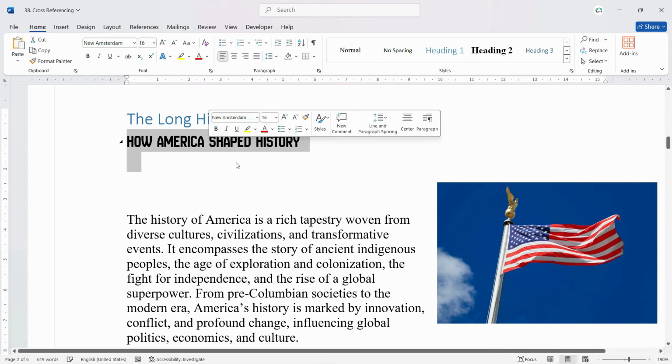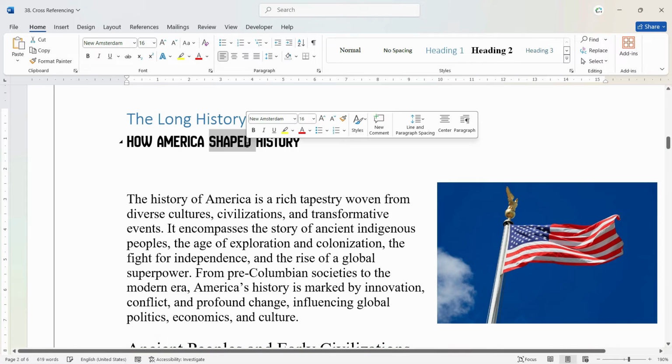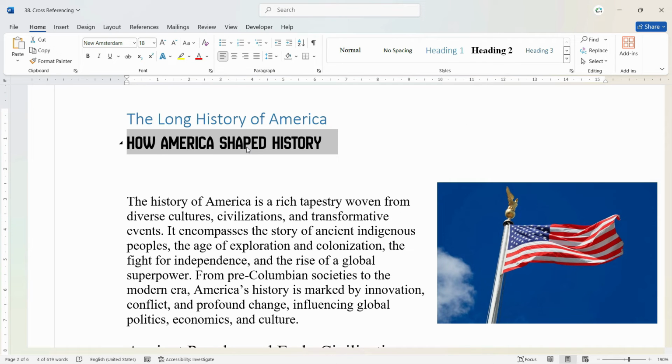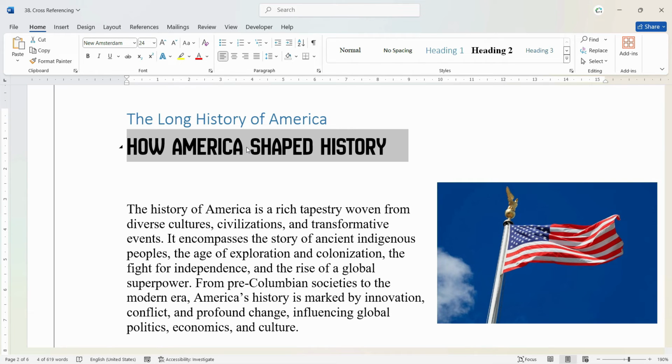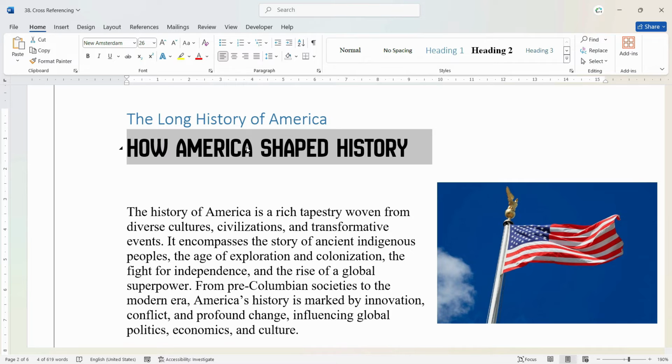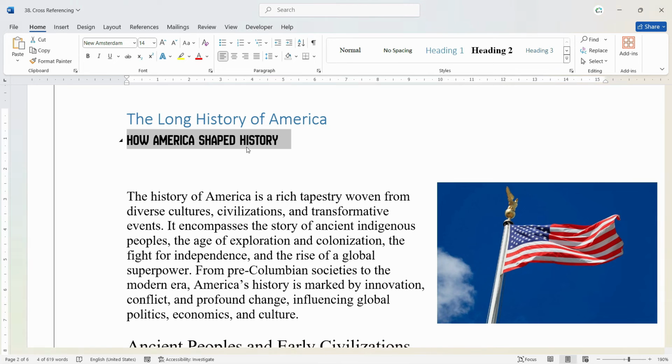Now just a quick tip here: if you want to quickly increase or decrease the size by keyboard shortcut, what we can do is hold Control and Shift and use the full stop key to increase the size. Similarly, if we want to decrease the size, we will use the comma key by holding the Control and Shift buttons. This way we can easily increase and decrease the size of the text.